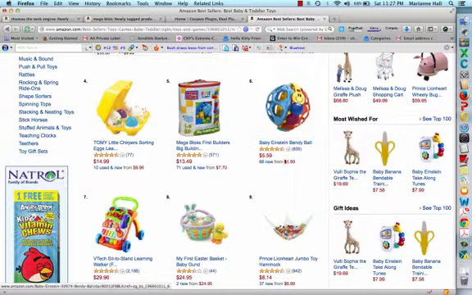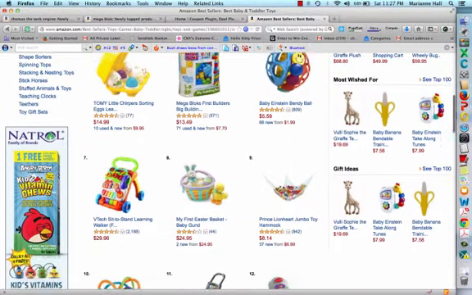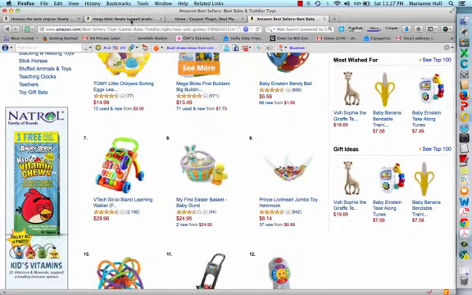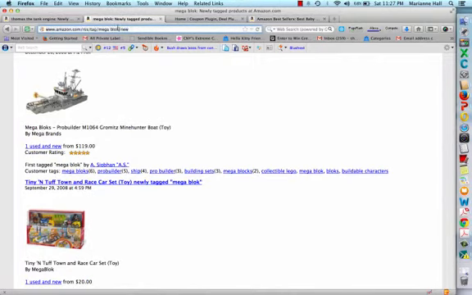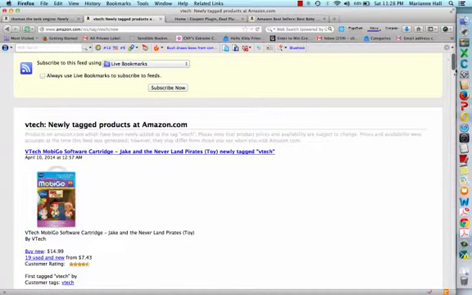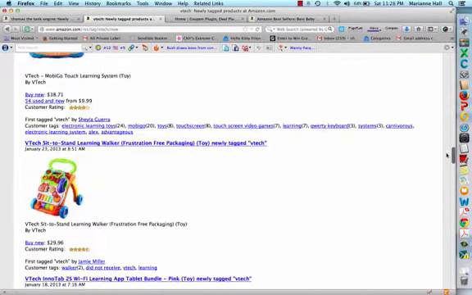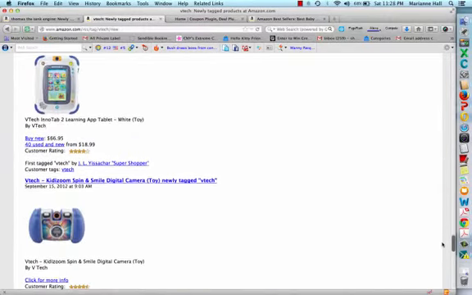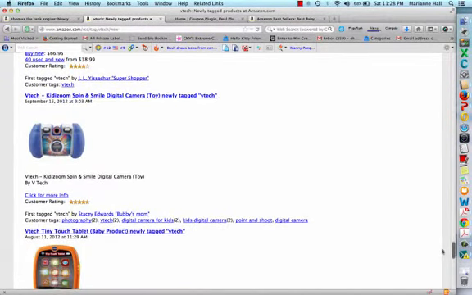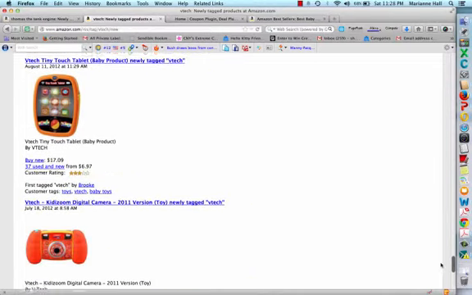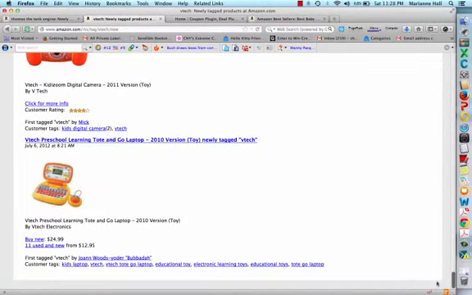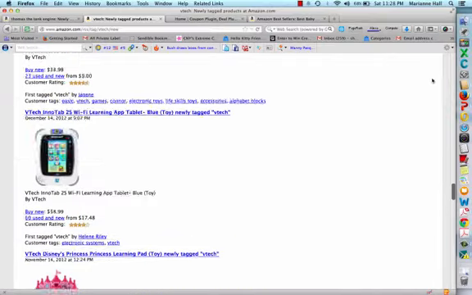So if you find something, like there's VTech, and if you want to create a tag for VTech, you can change that to VTech and hit new, and it'll give you newly tagged items for VTech. So these are different VTech items. So you actually have a lot of different choice and a lot of different options, and the more you look at things, you'll be able to see what they have. So if you find something that's got a ton of tags on it, you can always pull out a feed for that.